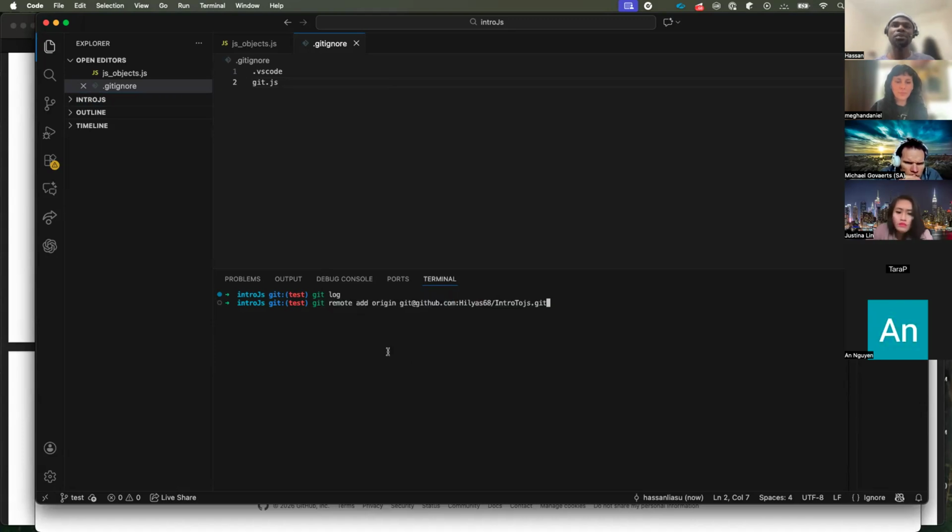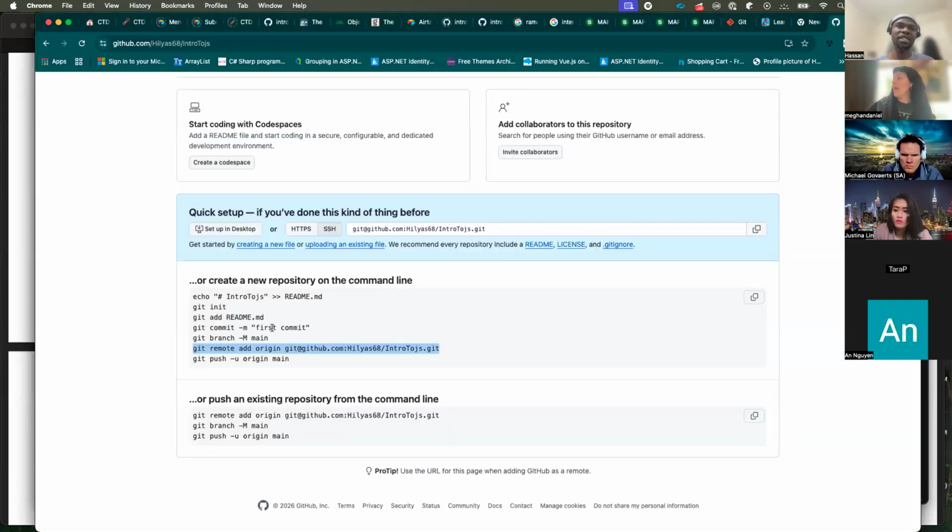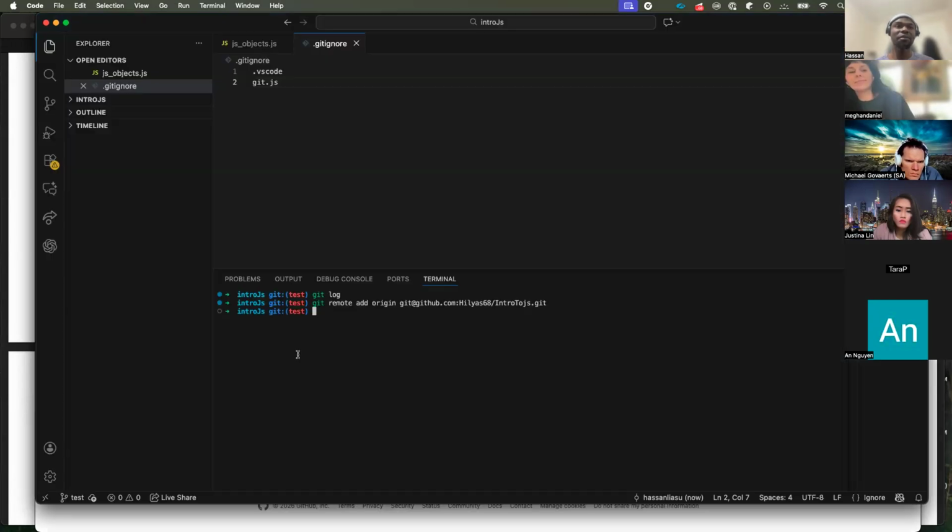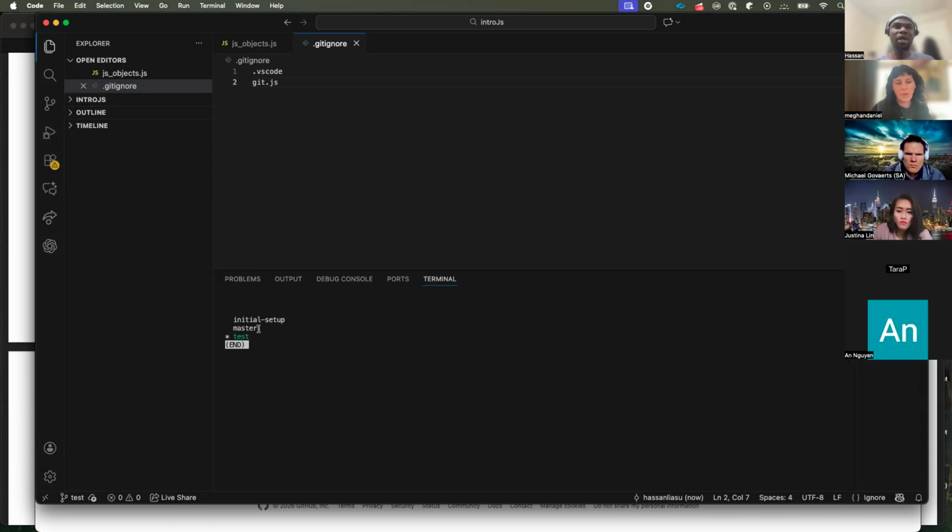What this is going to do is set the remote to be this, for a local repository, just connecting both local and remote together. So now we have our remote set. Now, if you do git branch, yeah, we have a master branch and we have initial setup. We have a test branch.